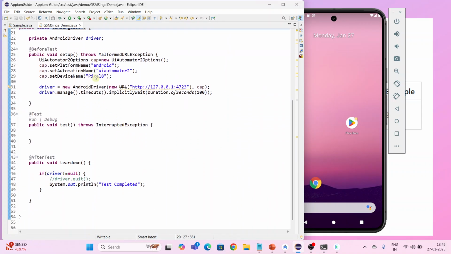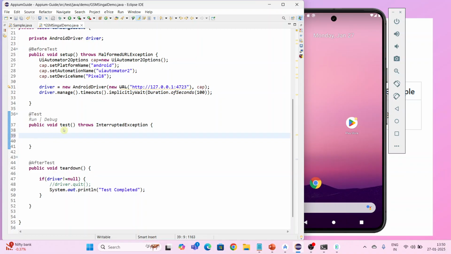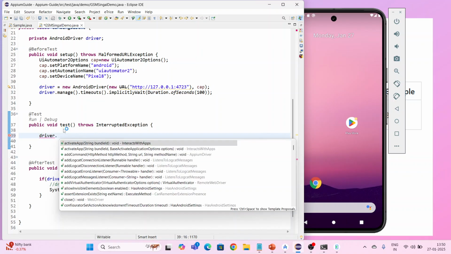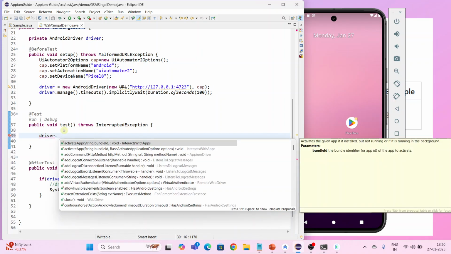In setup I have given the capabilities, that is the platform name Android, automation name UiAutomator2, and device name Pixel 8, that is the name of my emulator here. Now we will write the code to change the signal strength. Whatever we did manually, I want to do it with the Appium command here.